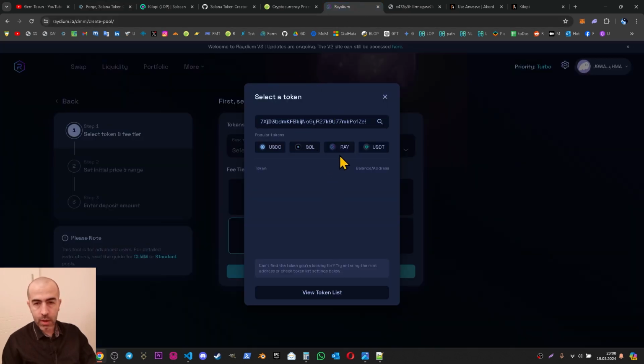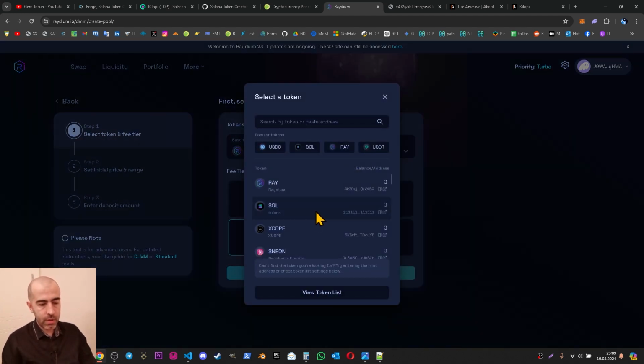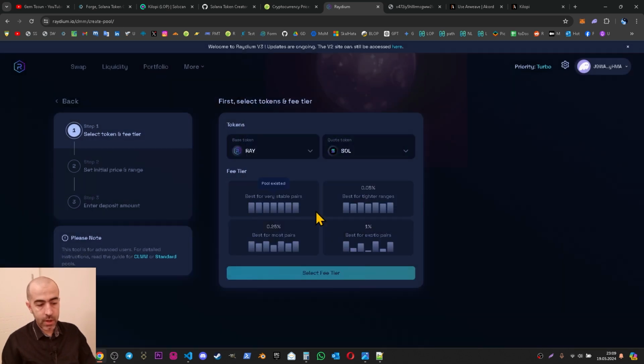So it is not showing up since I am already in testnet. When you are on mainnet, it will ask your token name and symbol. You will write, then you will click your token. For example, you click your token in here. Your token will be the base token, and for the quote token, let's consider we are choosing Solana. Then we will choose 1% or other ones as the liquidity provider fee.